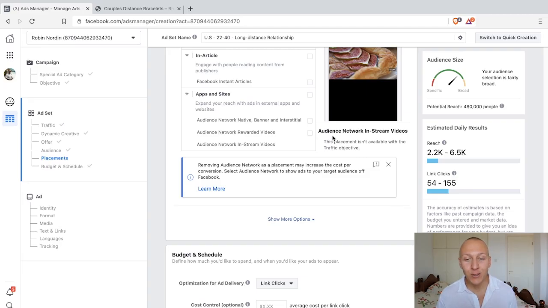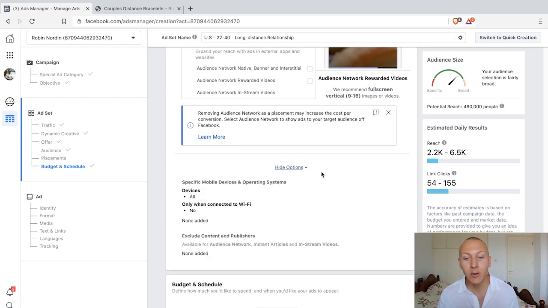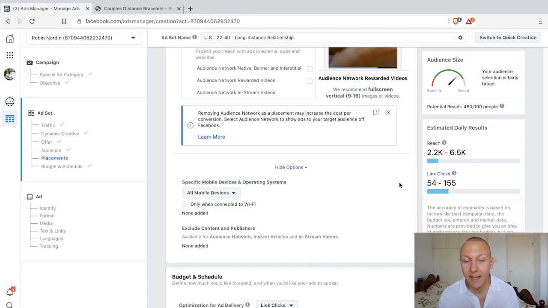So what we're going to do, since we're still in the placements, is just go down until we see the show more options. And I'm going to click right here. So it says specific mobile devices and operating systems. And this is where we can do a more specific targeting. So by going to the right here and clicking on edit, I can make a couple of choices. Now the first thing I can do is choose to target all mobile devices, or I can choose to just target Android devices or just iOS devices, or feature phones only.